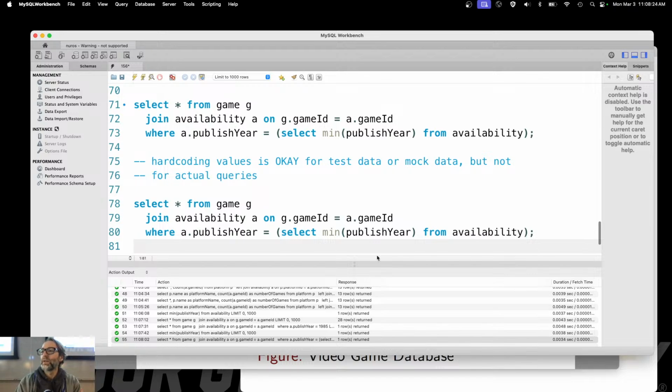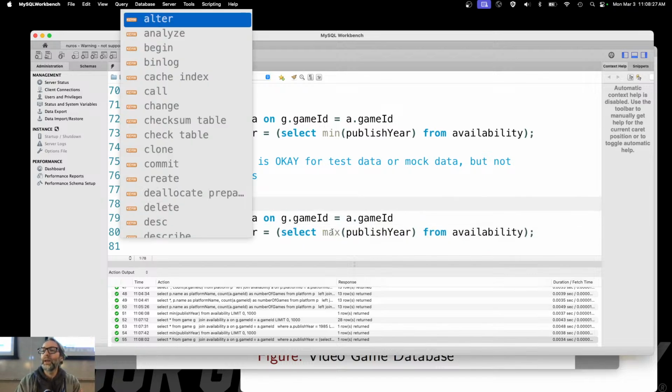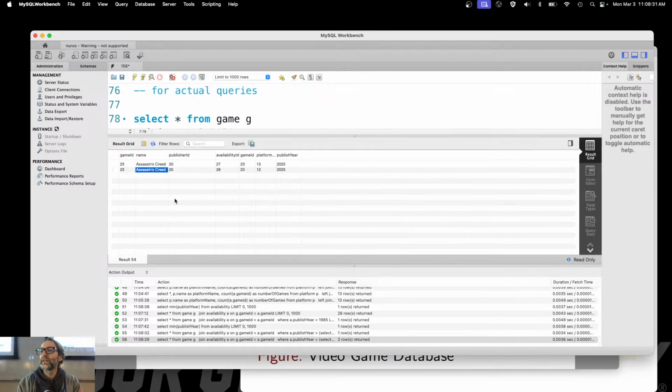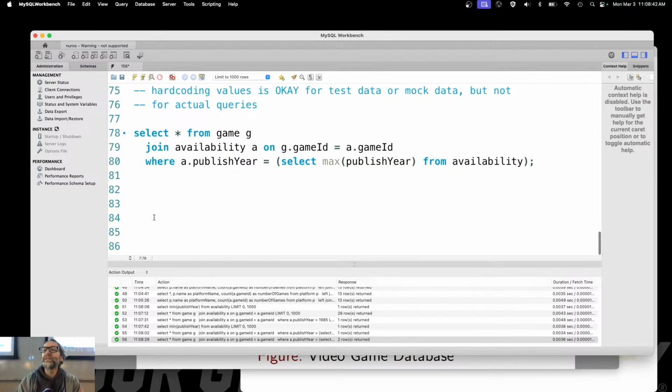I can go ahead and change this to max and get what the newest game is. Right. There we go. Oh, it looks like it's Assassin's Creed 2025. That's because that was fake data that I put in for Playdate and Valve Index. All right. By the way, the reason that I did that was because I wanted to show the other class how to do something like this.